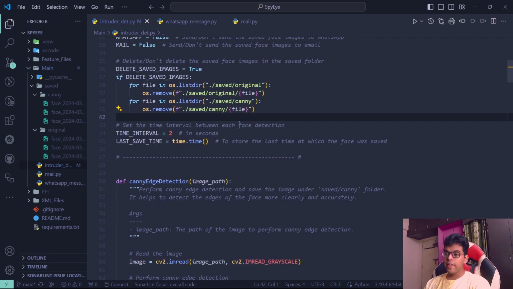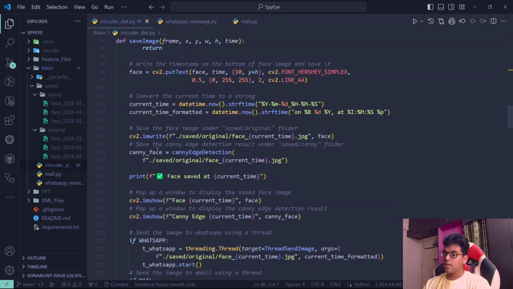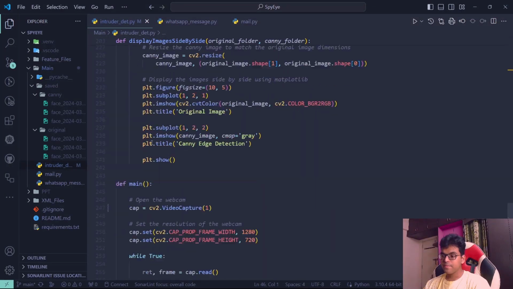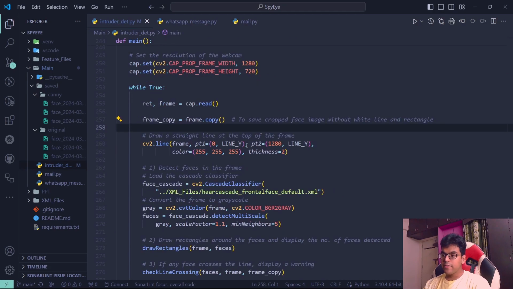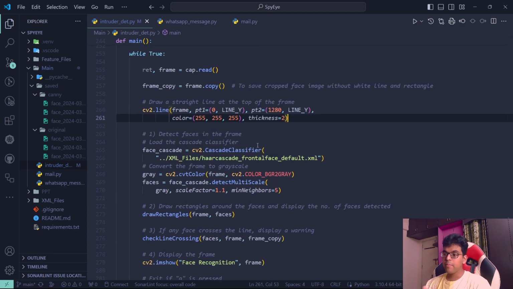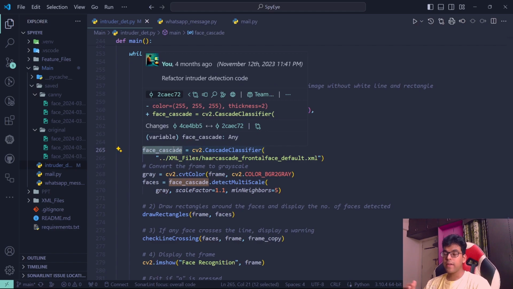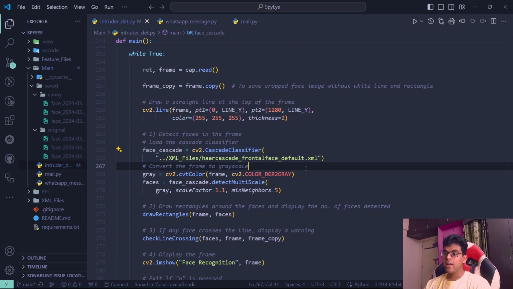The last 2 global variables are the time interval between any 2 snapshots captured, which currently is 2 seconds, and the last save time, which just saves when was the last time a snapshot was saved, which is used for the time interval calculation. Now coming back to the main while loop. After we read a frame, initially we draw a line at the top of the frame. Then we convert that frame to grayscale and use the Haar cascade frontal face classifier, which is an XML file, to detect the faces in that grayscale image.